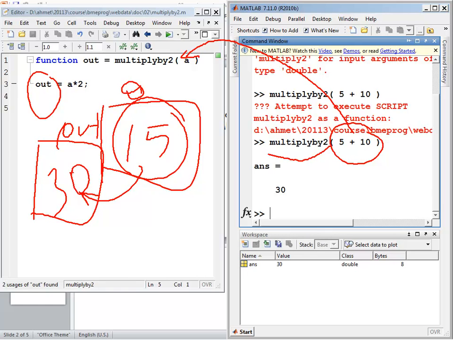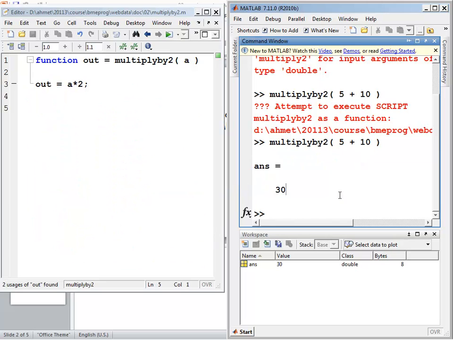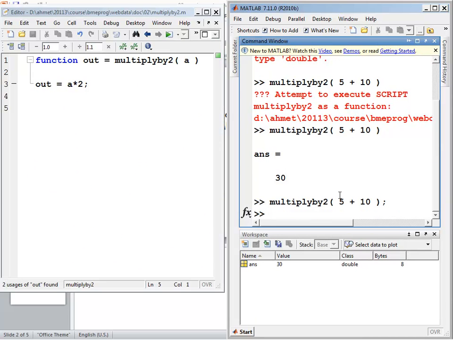It will return back to the caller, which is the command window. The out variable is returned. Since I am not really storing the value of this output variable in the command window, the value will just be printed out in the command window. And because I am not saving it into any variables, MATLAB will automatically save it in the special variable called ans. If I put semicolon at the end, I will not get any displays, so the output will not be printed, but the value returned by multiply by 2 will still be stored in the variable named ans.